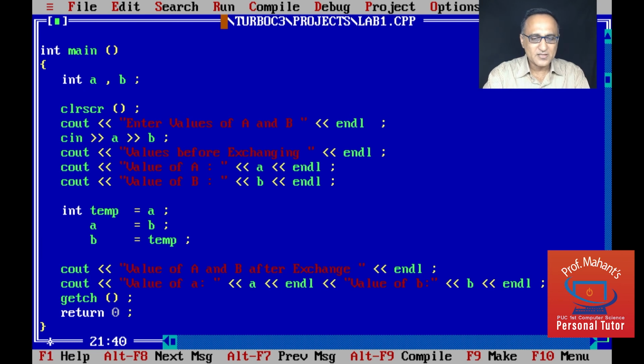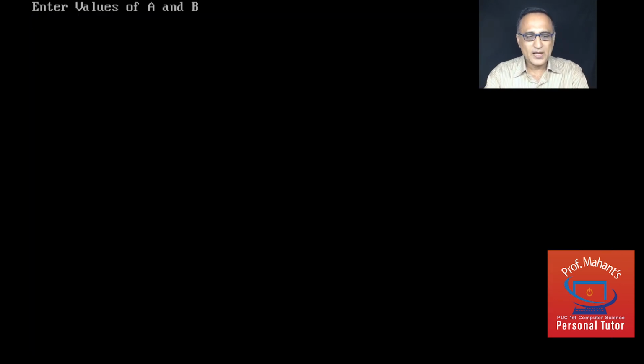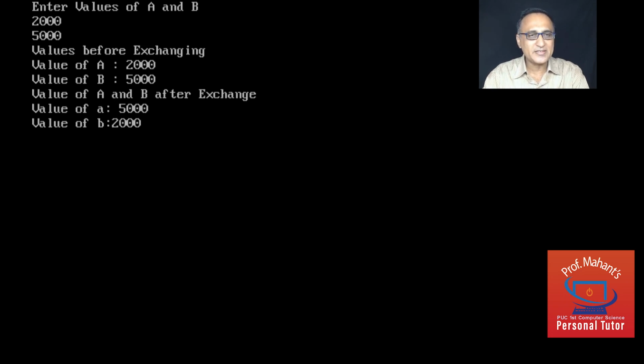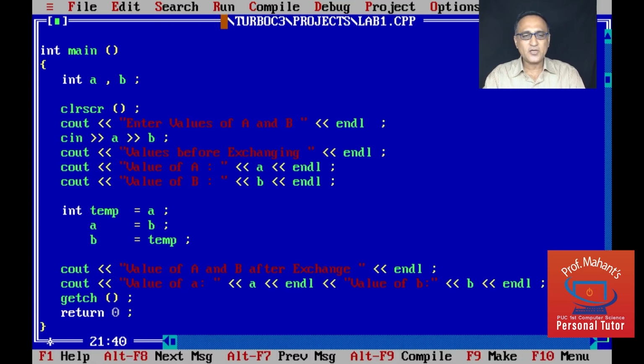Now let me try running this particular program. So value of A is 2000. Let me enter the value of B, let's say 5000. Now when it is printing, you see how neat it is. The value of A is 2000, value of B is 5000. This is before exchange. After exchanging, the value of A is 5000 and the value of B is 2000. Because of the getch, the screen is holding, so press the space bar to go back to the project or where you type your programs.